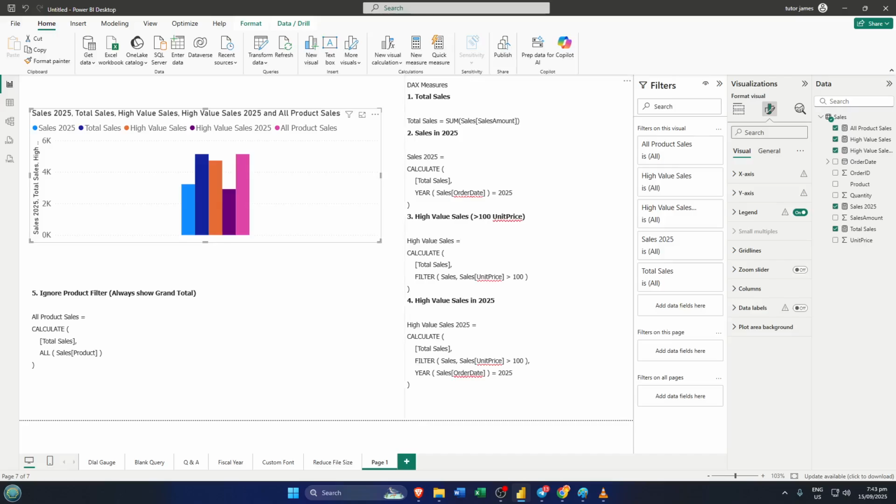Suppose you already have a measure called Total Sales, which just sums up the Sales Amount field in your sales data. This is your classic bread and butter metric, showing you the overall total, nothing fancy yet. But what if you don't want just the grand total? Maybe you want to see sales just for the year 2025. This is where Calculate shines.